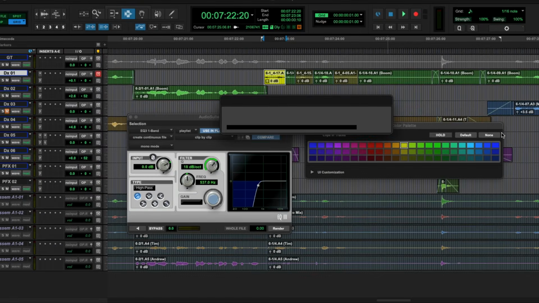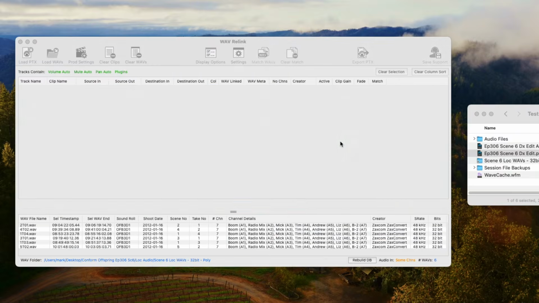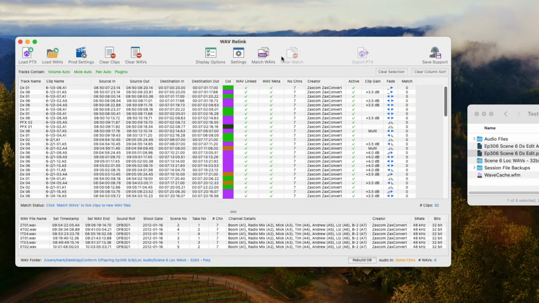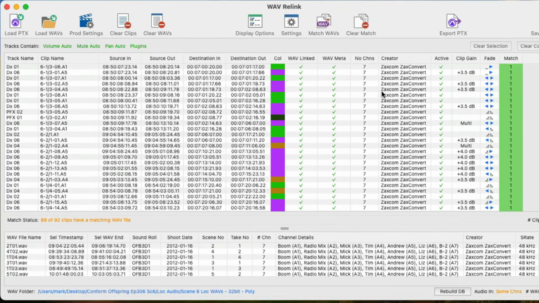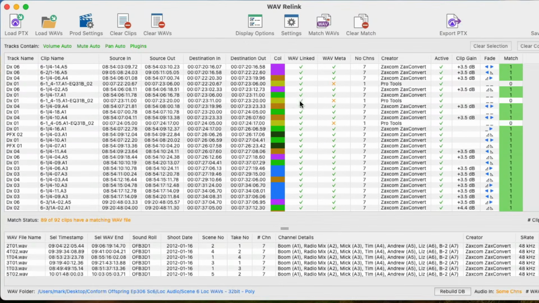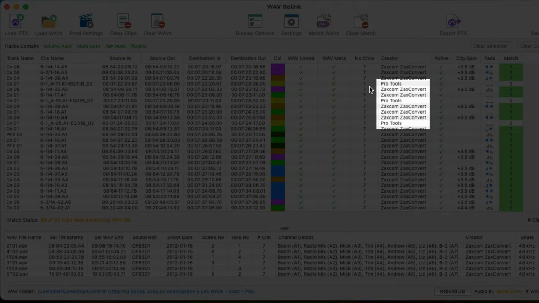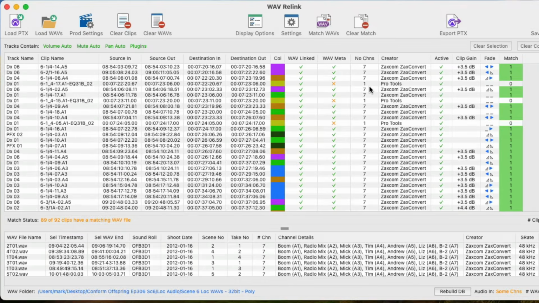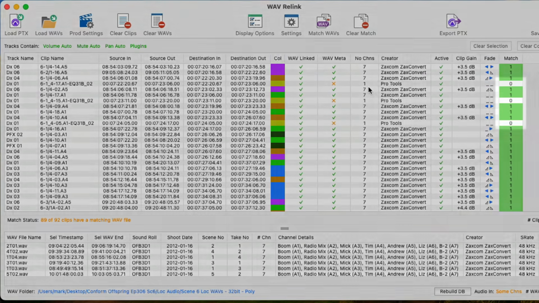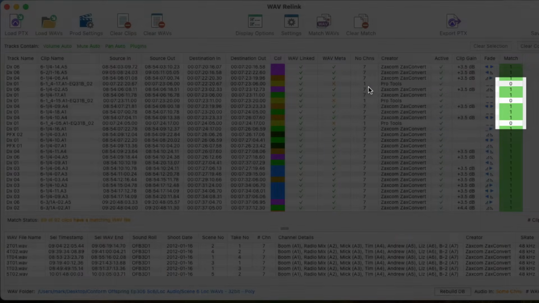I'll now re-import this session into the WAV Relink window and click Match WAVs. Now you can see the yellow audio suite clips have the WAV creator set to Pro Tools. Because a WAV created by an audio suite sets a timestamp that is unusable and doesn't retain the metadata, these WAVs will not link to the new library WAV files, shown here by the 0 in the match column.